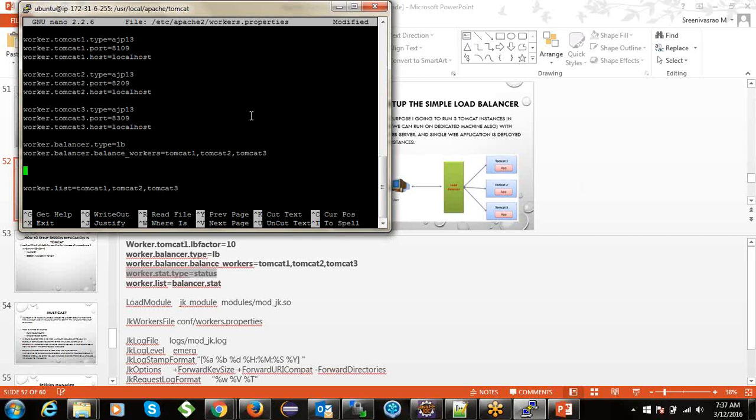Okay. And another type is worker.stat. This is another worker type to check the status. Okay, and finally we have to write the workers list. So instead of passing all the instances here we have to pass only balancer and stat. Two types we have to pass: balancer, stat. And then save it.